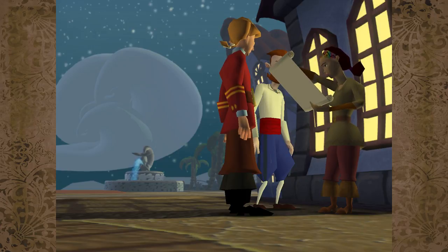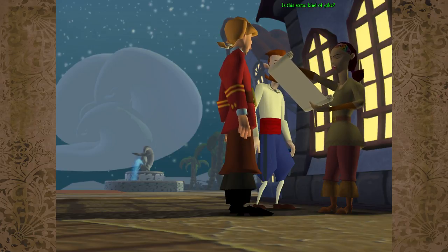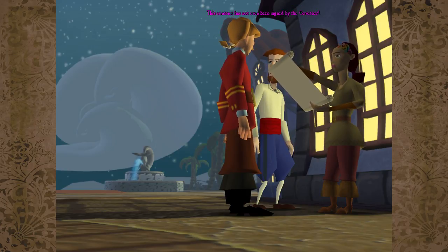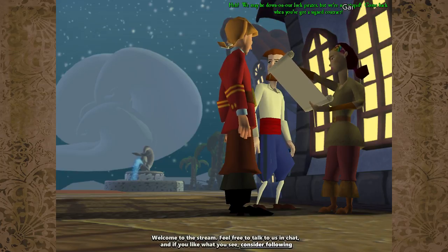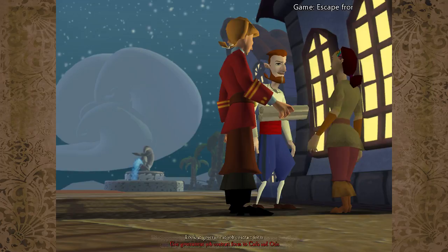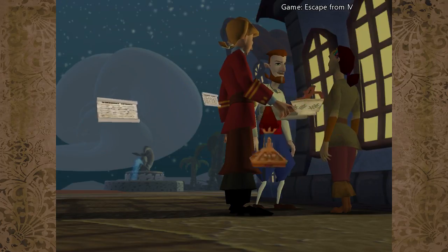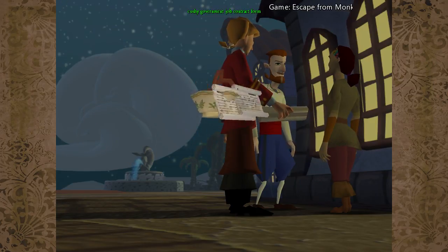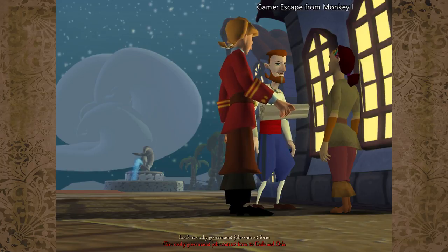What about the cushy one? Is this some kind of joke? What? This contract is not even being signed by the governor. We may be down on our luck, pirates, but we're not stupid. Come back when you've got a signed contract. Fine. Jeez. You mean like this one?